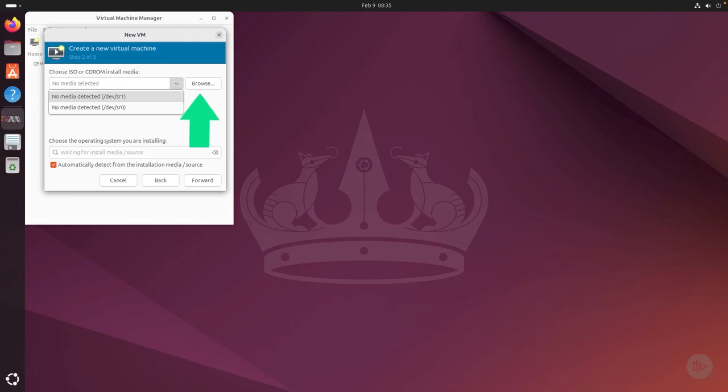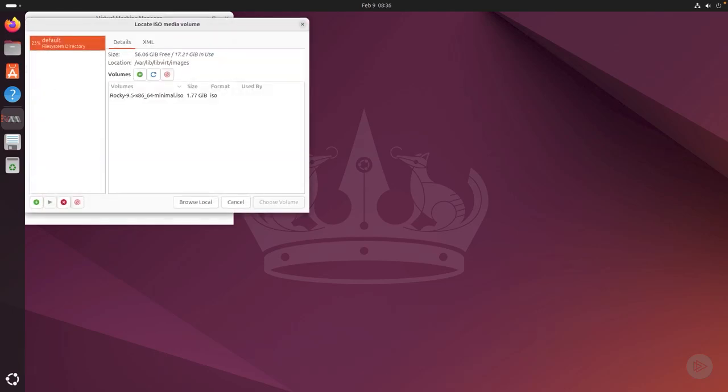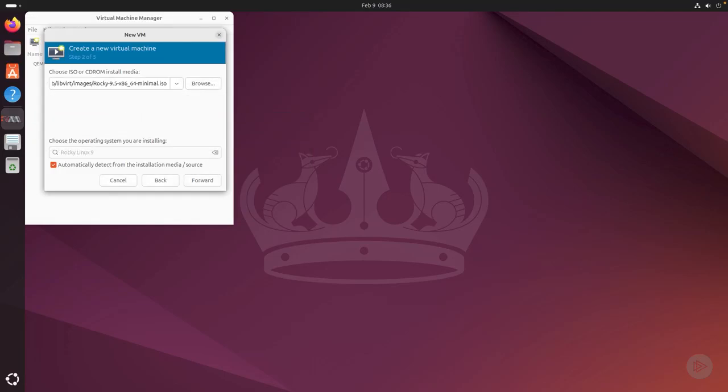We could, though, install directly from a CD-ROM connected to our system. So I can see the two CD-ROMs that I have connected to my system, but if I browse through, this is where we can see that we're looking at /var/lib/libvirt/images and the Rocky ISO file that we added earlier. So I can choose this. This is going to be my installation source. It detects the operating system, and we're ready to move forward.